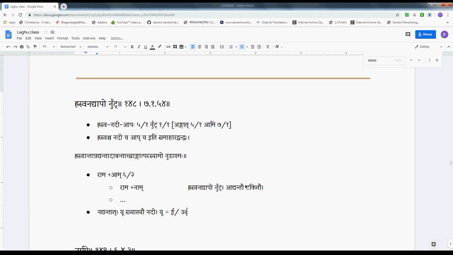E or U. Now the first example taken is E. E anta is what? E antat, nadi antat, and then U antat. We look at U antat. So E antat, what is the example here? Gauri. And what will happen? Gauri plus Aam. What will you get here? Aami. So Gauri is Ikaranta, Nadi, Nadyantad, Aami.